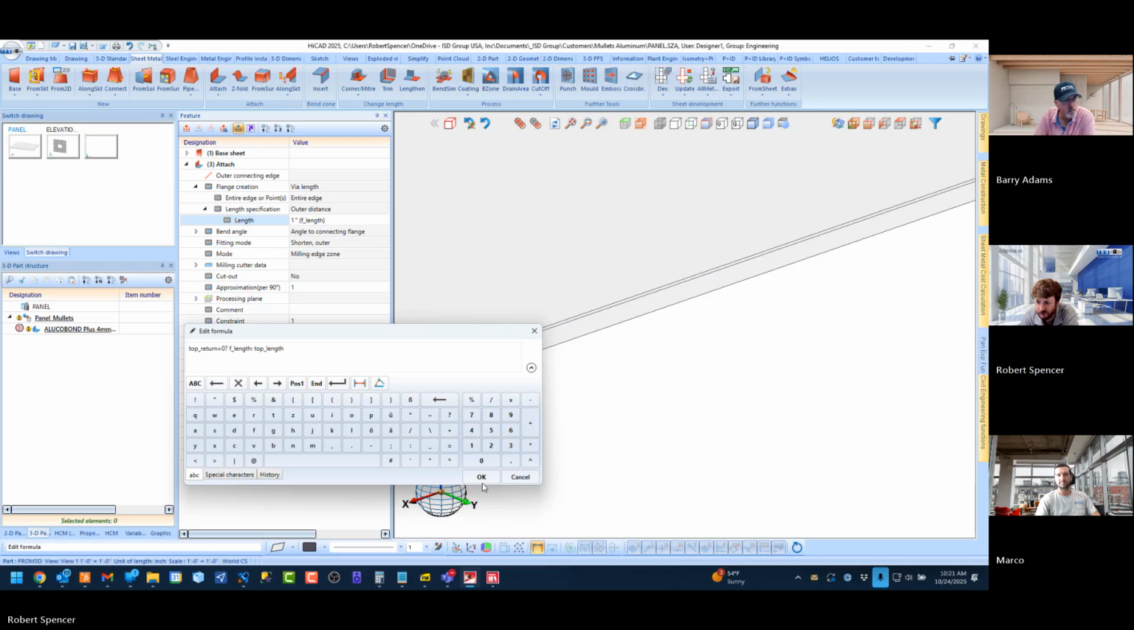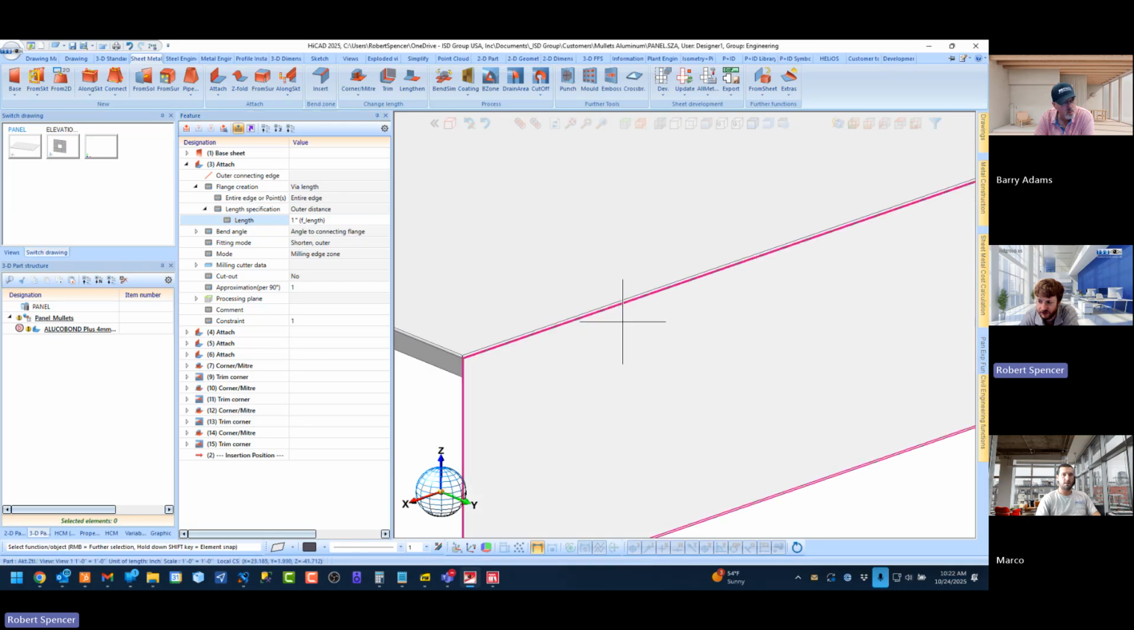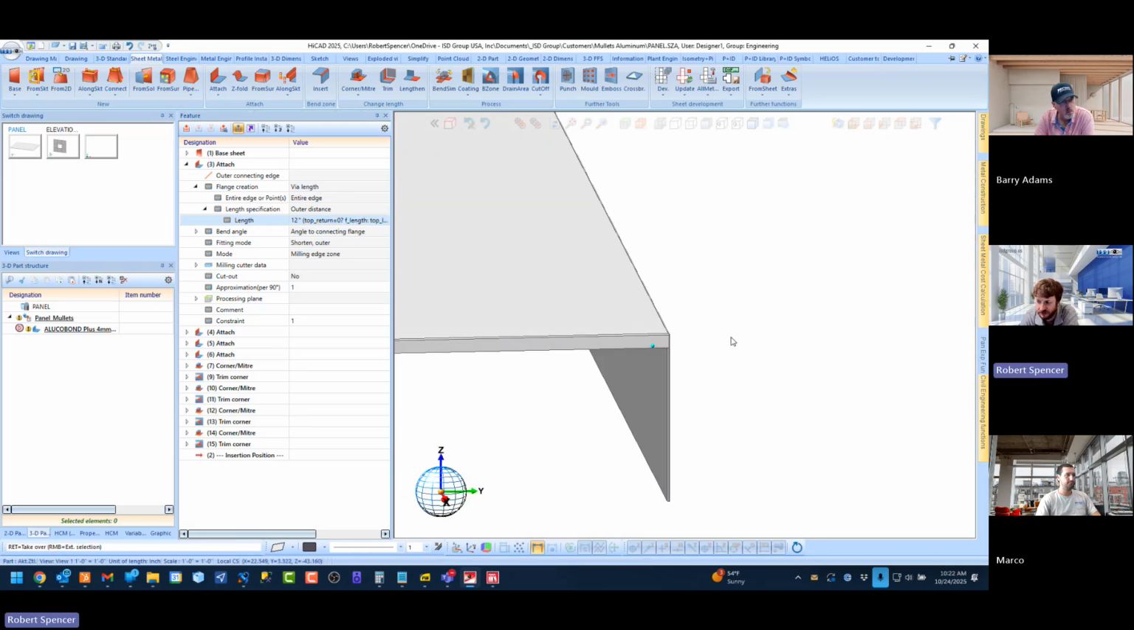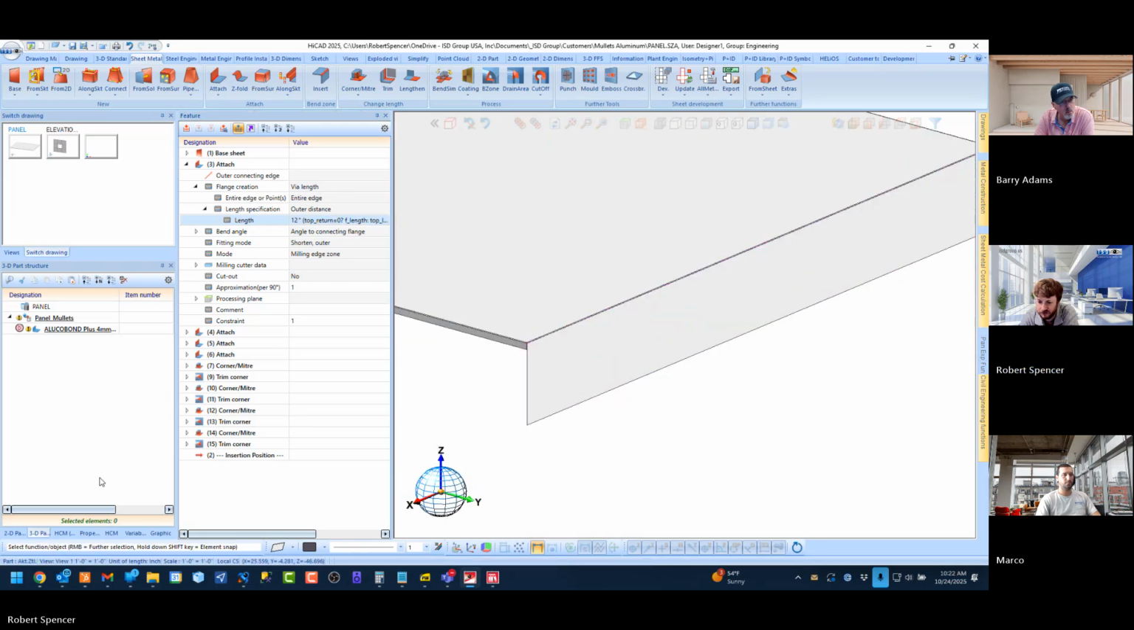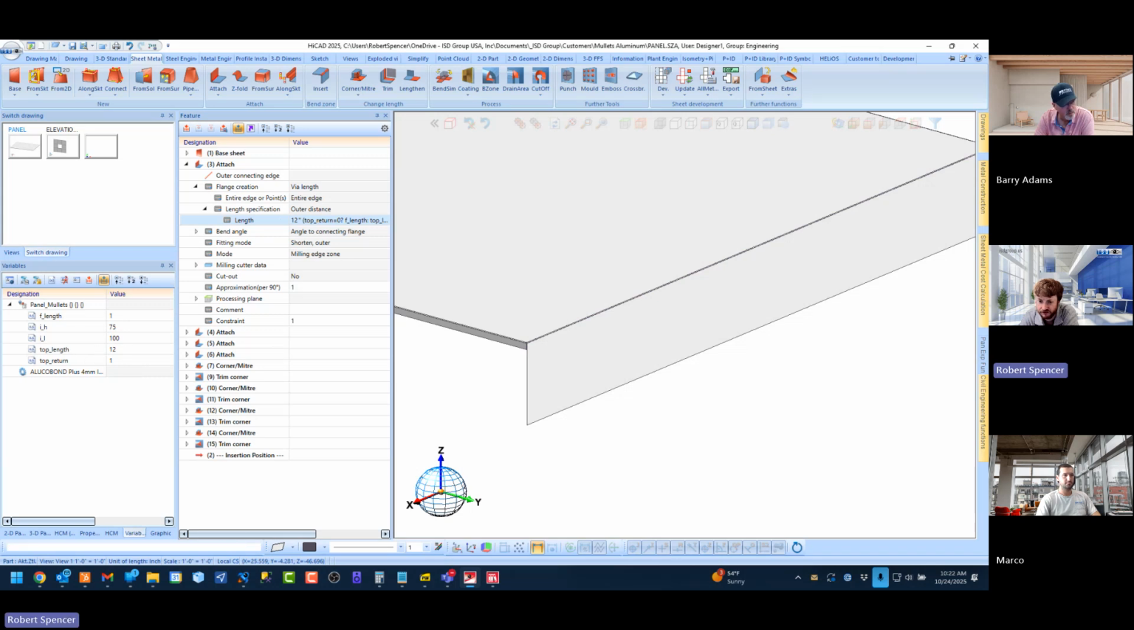So remember, I have top return set to 1 at the moment in my variables, which I can't show you right now because I'm in this menu. But when I say okay, look what happens. It automatically grows on me because this is a 1. So here's where you could say, okay, let's change that to a 0. And it's switching on versus off.